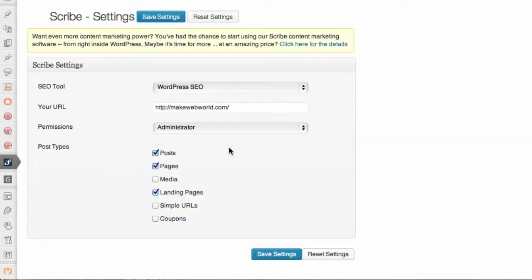There are not many settings to do. You just need to select which SEO tool you are using on your site, your URL, and the permissions which you want to give. Along with that, there is a very small section where you can select on which types of posts you want Scribe SEO to work. Like I have selected posts, pages and my landing pages. So these are the only pages where I will get Scribe SEO.